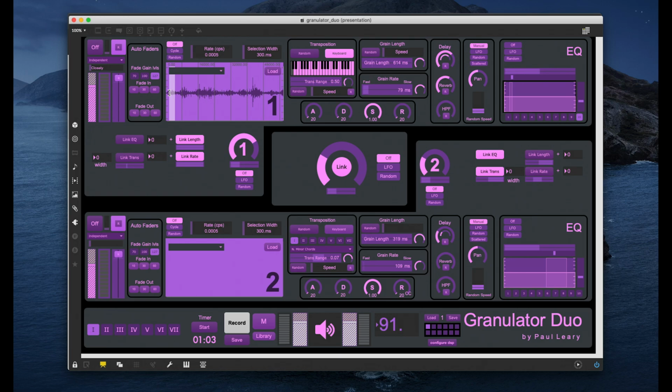If I click it once, I can choose a specific moment. Okay, and it's granulating that moment over and over. If I turn the grain rate really fast too, this will be smoother. Listen to this now.